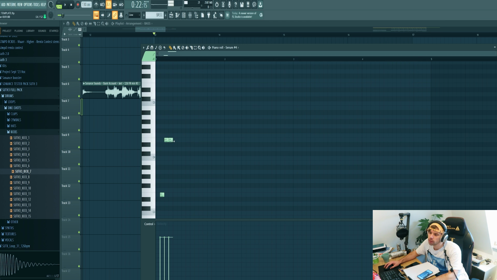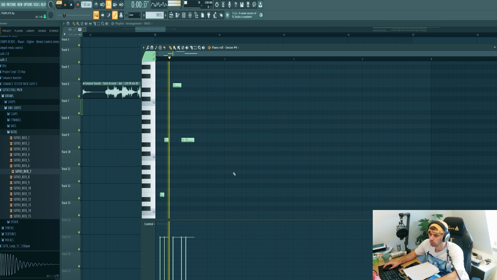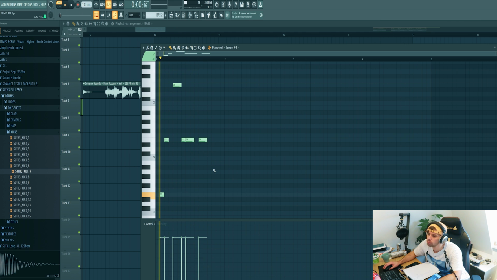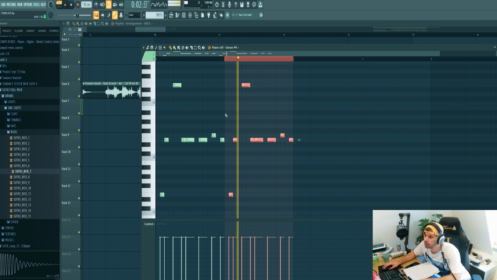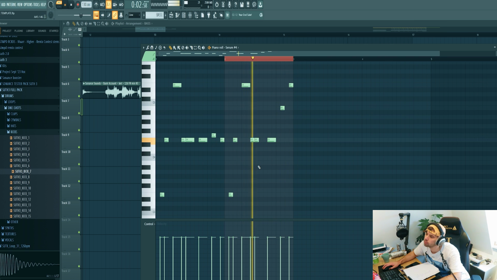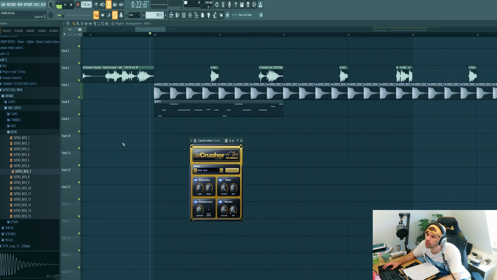Then just switch between octaves. Starting like this. So this will be the main riff. Duplicate it and make a small variation. Like this, which sounds a bit random right now, but we're gonna mix it.